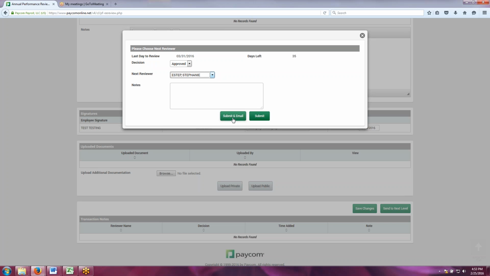So what they'll do is they'll go in, they'll review all of the ratings I gave in my notes, and at that point they'll have the option to either approve it and send it to their next level manager, or they can deny it and send it back to me. Maybe my next level up manager thinks that we need to talk about it and discuss it a little bit further, maybe change some things, so they'll have the option to send it back to you, or they can send it on up.